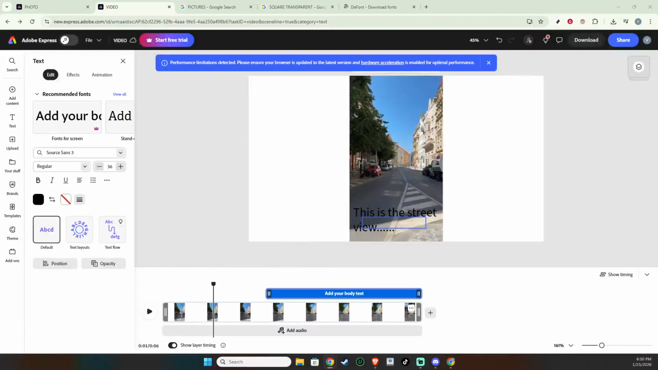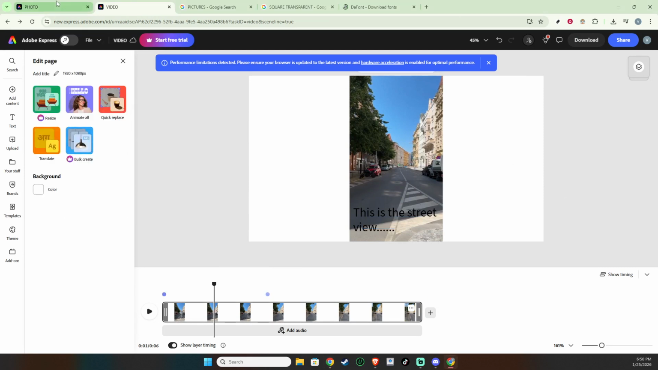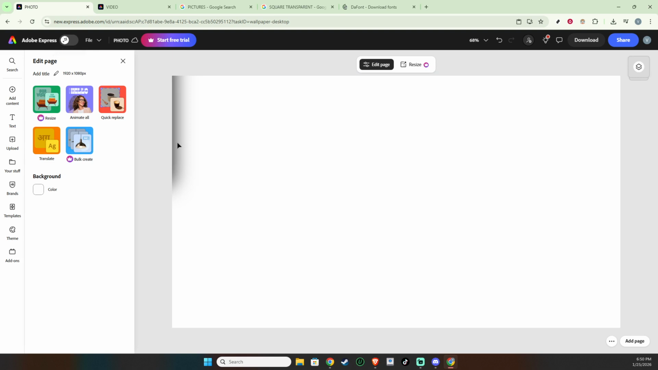In today's video, I'm going to teach you how to add frames in Adobe Express. Frames are a quick way to give your photos a polished, on-brand look, and the process is simple once you know where to find everything. Start inside your Adobe Express project so you can see your canvas.